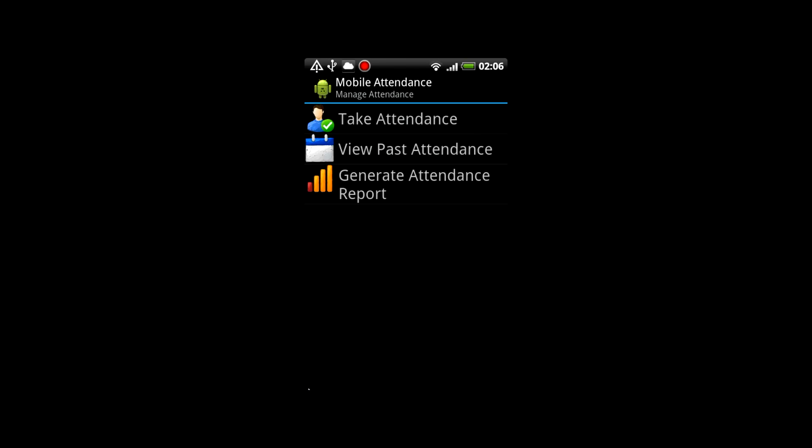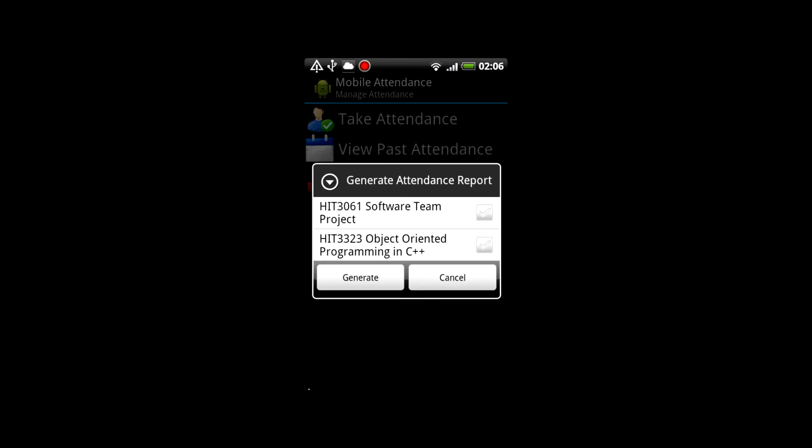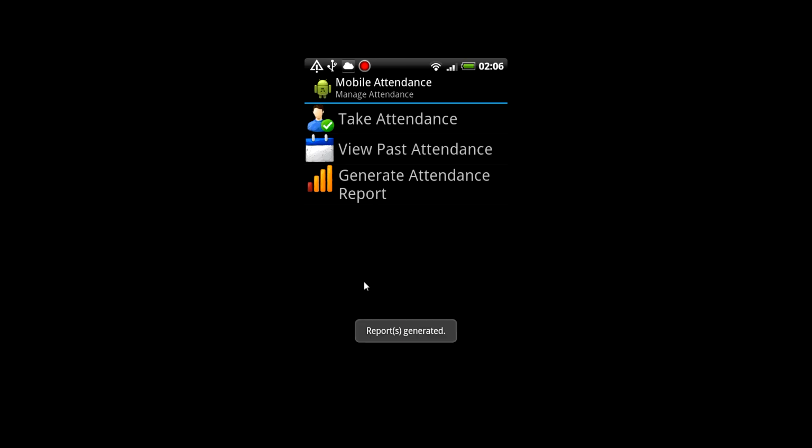Last but not least, the generate attendance report. This option allows you to generate attendance report. For example, we want to generate a report for the software team project. So select it and then select the generate button, and the report will be saved in your external storage.